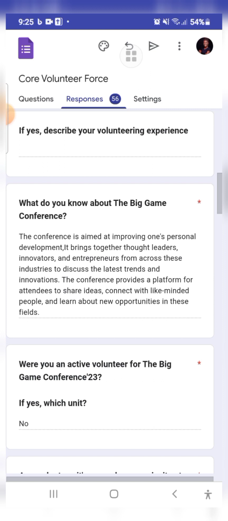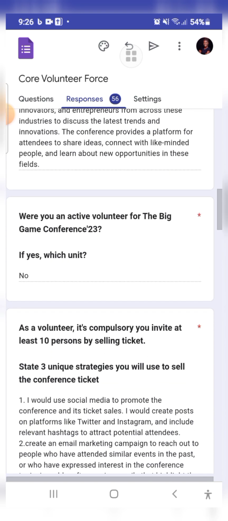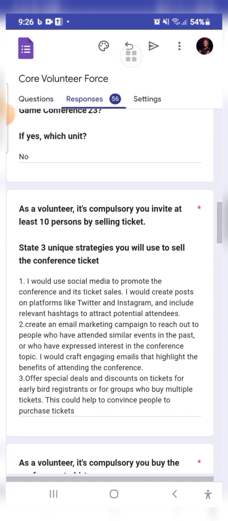What do you know about the conference? The conference is aimed at improving one's personal development. The conference provides a platform for attendees. That shows the person has gone to check what the conference is about. Now we ask, state unique strategies you can bring to the table to sell the conference.